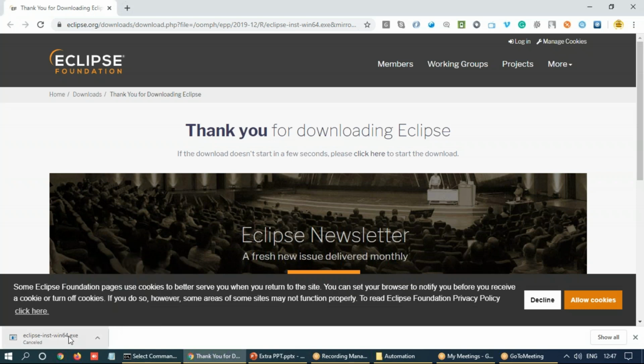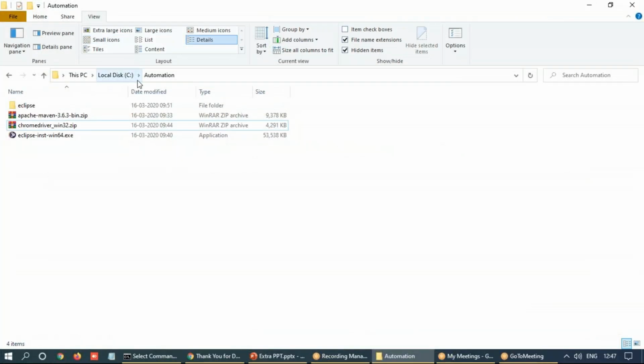I just cancel it because I've already downloaded it and kept it in my computer's C drive automation folder. I would also request you to download all these things and group them together in some computer directory. For example, in my case, I did it in the C drive automation folder, so that you will be very well organized. Otherwise, all your files will be at separate places, which will create more confusion. So just to avoid confusion, I've downloaded everything in one single directory, the C drive automation folder.